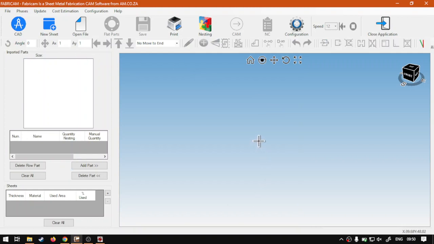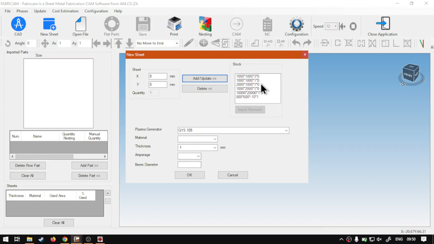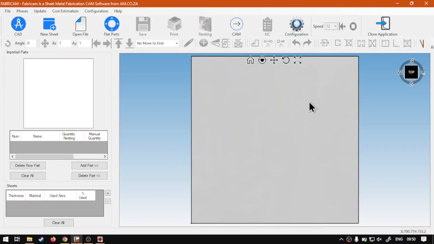Now in our base, you don't have to, but if you want to preview this in your cam, you should first do this step, and that is to go New Sheet. Then I'm going to select the base sheet of 2000, or let's make it 1000 by 1000. Put a basic thickness so it fills in the rest, and say okay. Now here we've got our sheet.